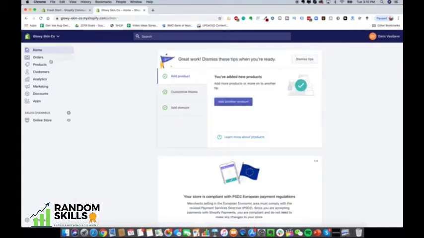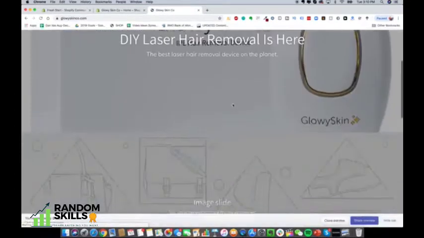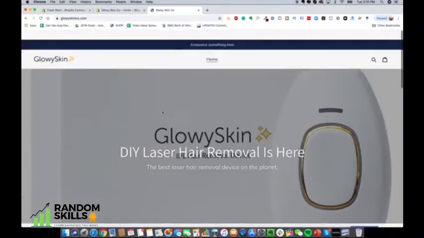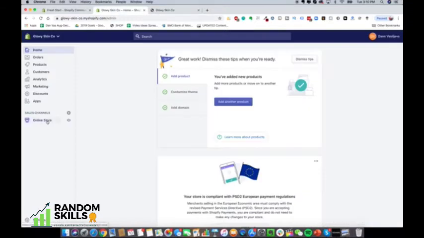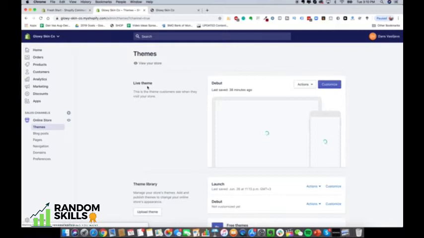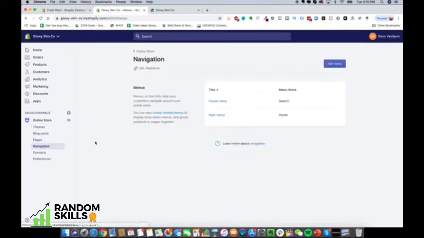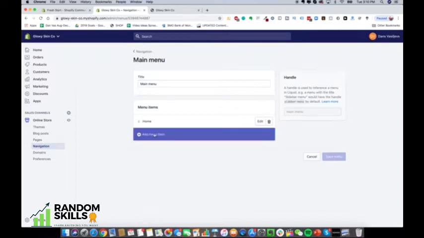All right, so now we're going to go and add some menu bars at the top of our page. So if we go to our actual website, glowyskinco.com, this is what our page looks like right now. So it's very, very basic. There's nothing really on here. And we also added a product, but you can see that we don't have anything up here. So now we actually have to add our menu bars. So for that, we go to Online Store, and then we go to Navigation. And then here for the main menu, we click on Main Menu. And then here, we're going to add our menu items.